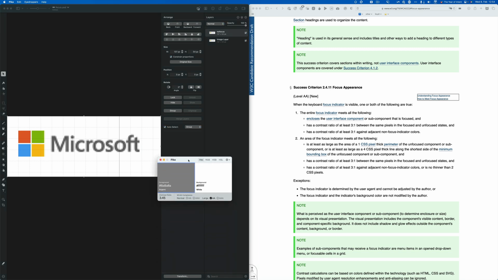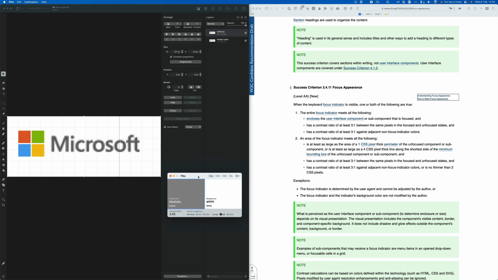And one of the things that the person that sent that in said was that the hover style, the focus style, does not meet the success criterion 2.4.11 focus appearance. And obviously, I was like, that doesn't feel right. My gut feeling is that it should meet the success criterion. So let's figure out what it is.